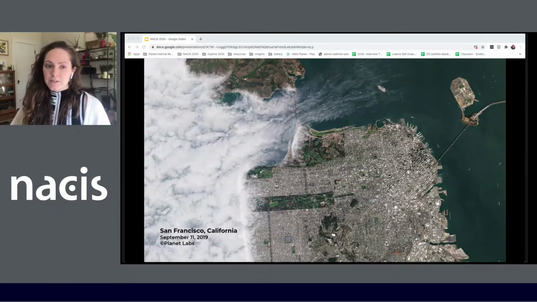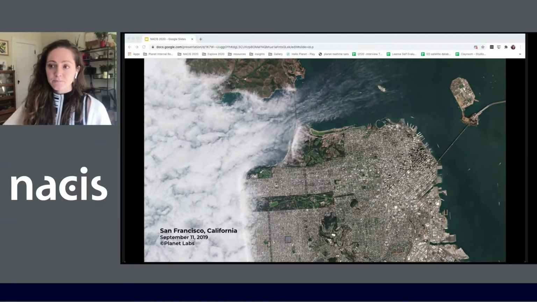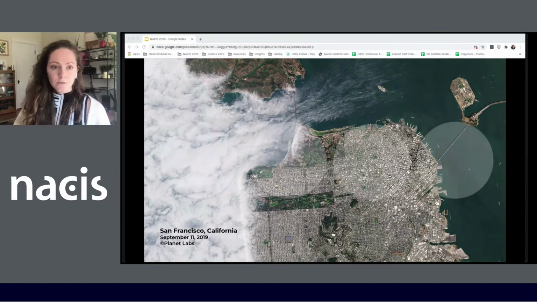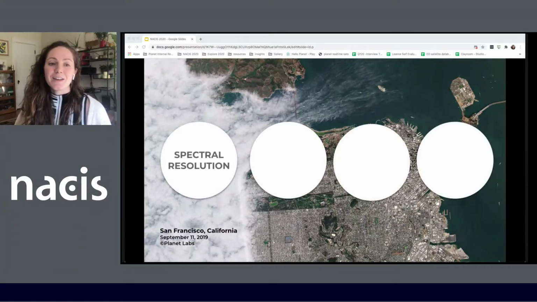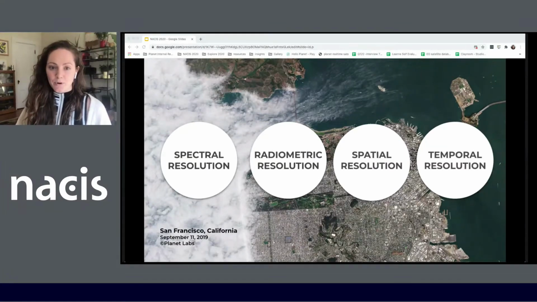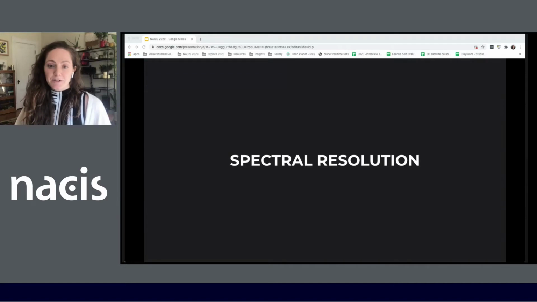So I'm going to examine imagery using 4 different aspects of it, by looking at spectral resolution, radiometric resolution, spatial resolution, and temporal resolution. And I'm going to define each of these as we go. So first, spectral resolution.